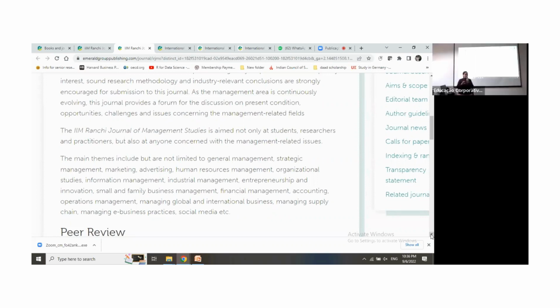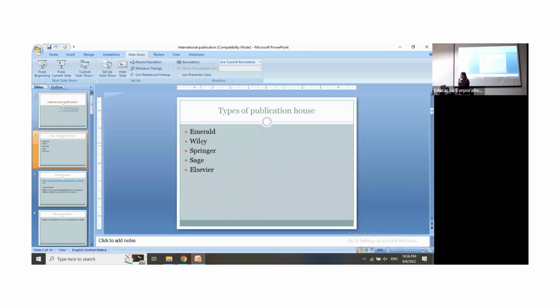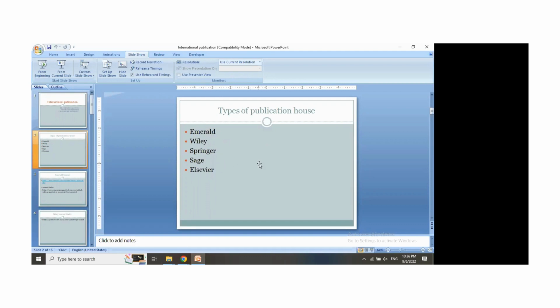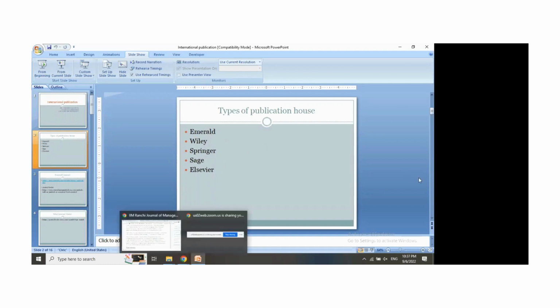So every journal, we take this website, whether we go to Emerald Publication, whether Wiley, Springer, Sage, or elsewhere, every publication house has different journals. Every publication house, these are the publication house, and they all have their own journals. There are huge number of journals, and they accept the papers all through the world. They accept the paper.